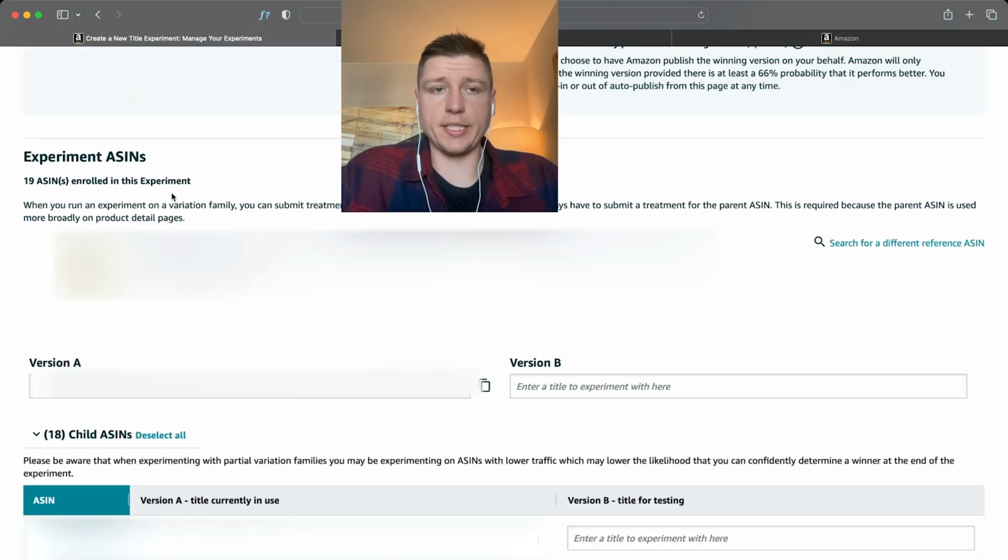Scrolling down, you can see the ASIN you've selected for this. For all your variations, you can change the title in one go right here, but I don't like to do that. I like to do one variation at a time, or have a slightly different one per variation. Depends how different your products are too. There are some cases where you can just change them all and that's totally fine.